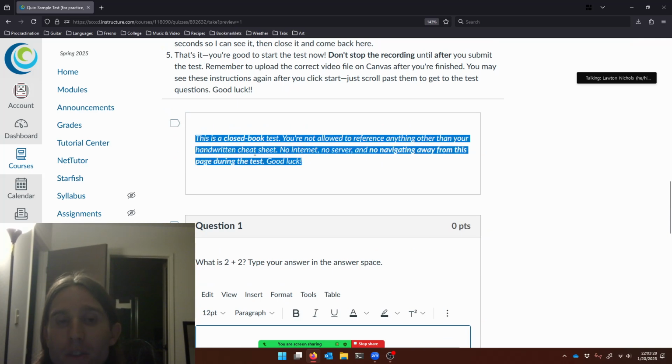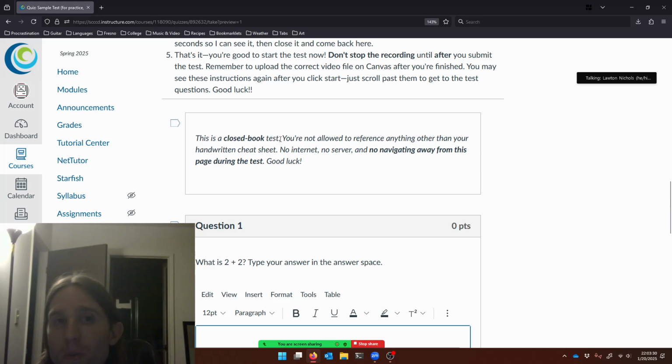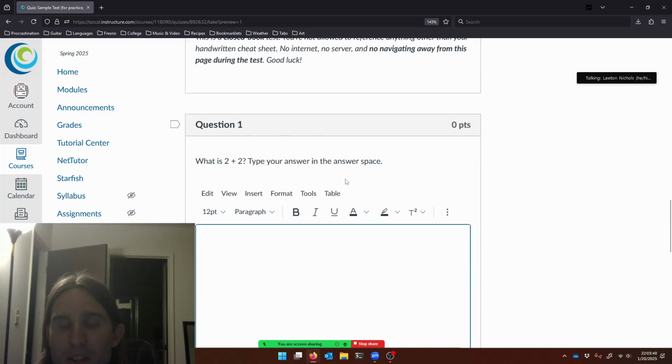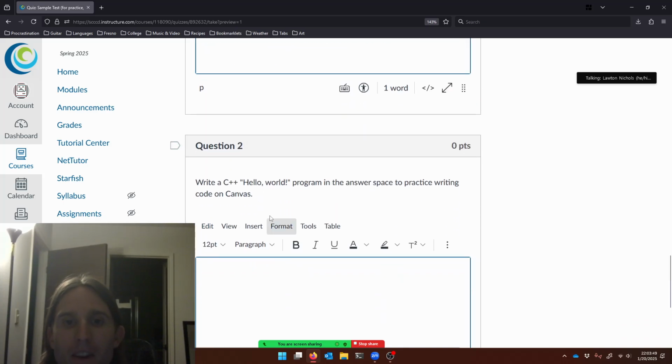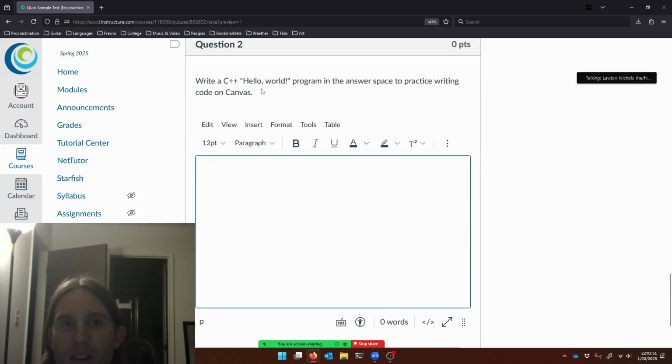And then you'll just like read the rules. This is a closed book, blah, blah, blah. This is what it's going to be like on the real test. Can't reference everything other than your cheat sheet, no internet, no server, no navigating away from this test page, all right? And then, yeah, here are the real questions. These are just sample questions so that you can get practice so that you're ready for the real deal, like typing in answers. So what's 2 + 2? 4. And then here's like a question about how to like write a Hello World program in C++.